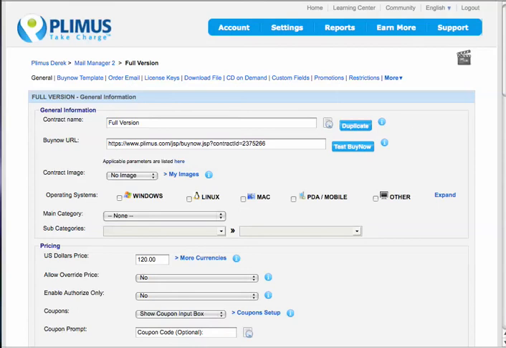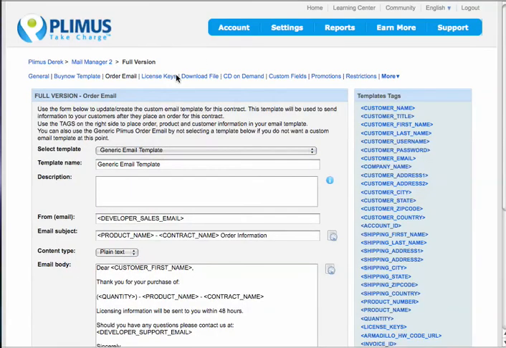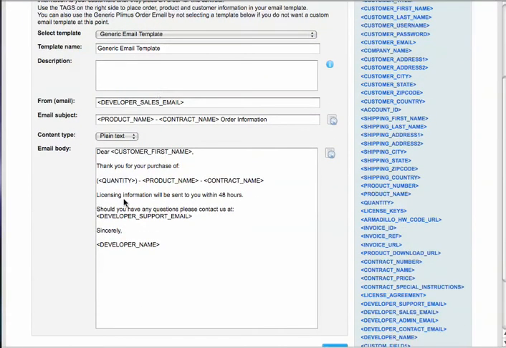customized. Let's start looking at this process by going to the contracts page and from there clicking on the link to order email. This brings up the order email settings page, and the action we're interested in happens here in the email body section of the page. The default email covers the bare minimum information that needs to be there. It talks about quantity, product information, and gives the developer or vendor's support mail.